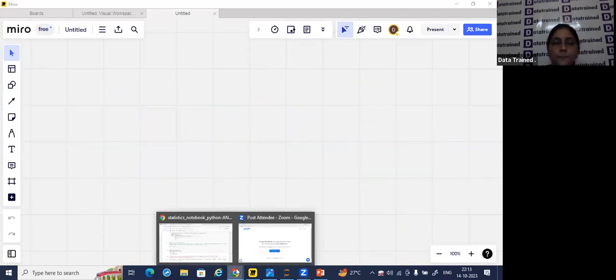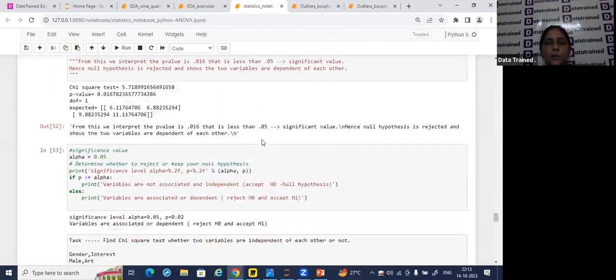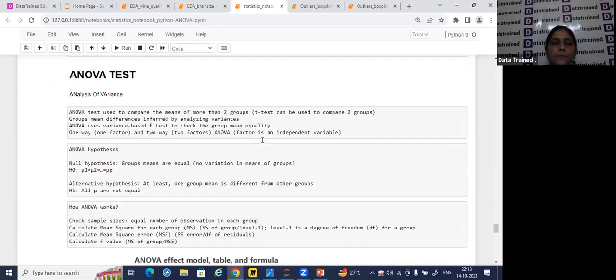So what I can do here is take the ANOVA test. The ANOVA test is actually very large, with so many calculations to do. But because we have a library, we'll directly use it, and the library will do the entire work for us. Analysis of variances, the ANOVA test, is used to compare the means of more than 2 groups, finding differences by analyzing the variances. So here we have the one-way test for the analysis of variances.